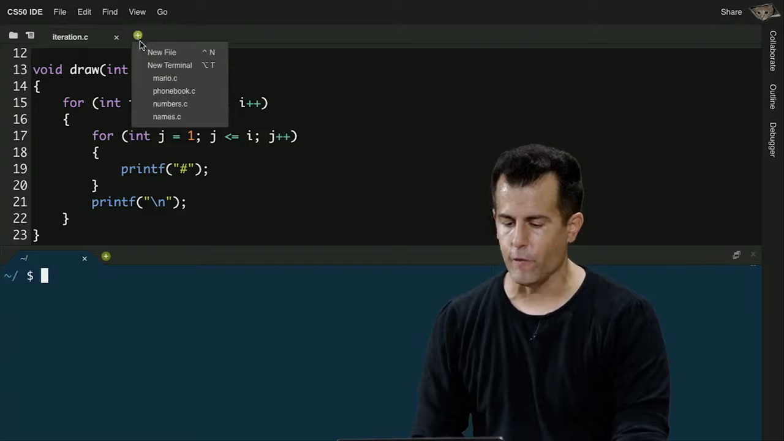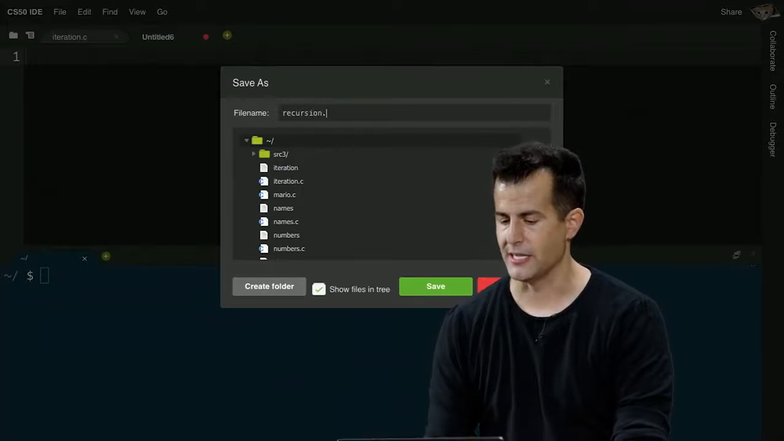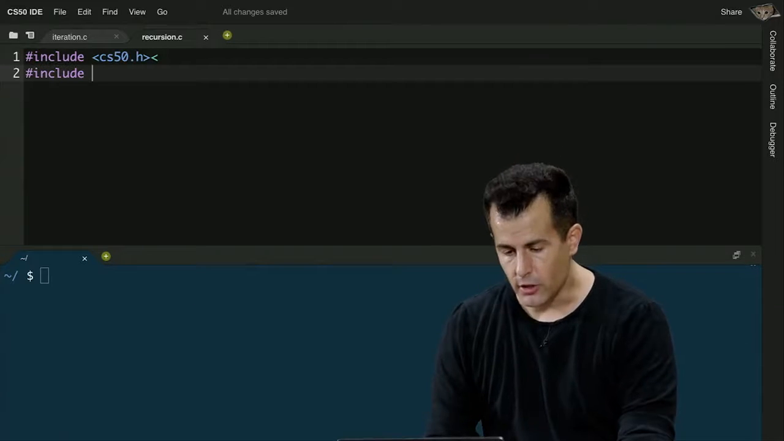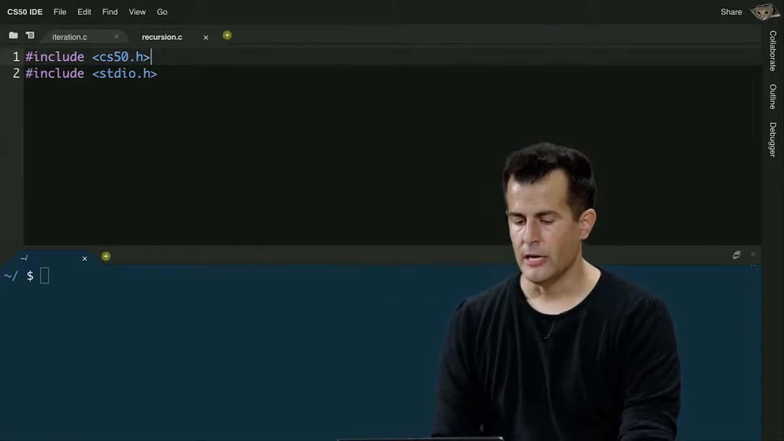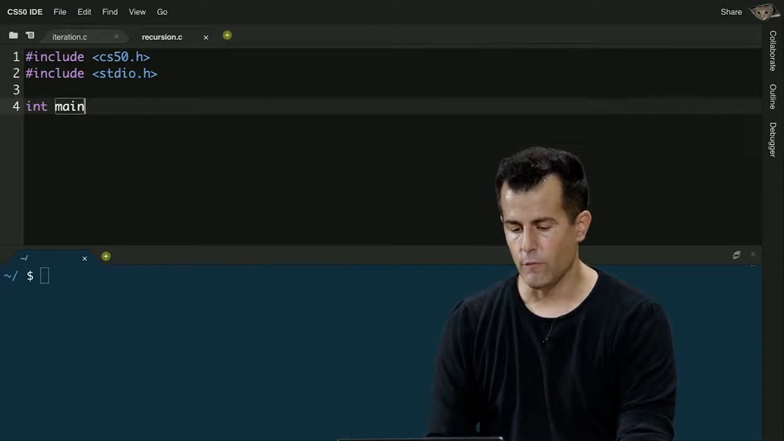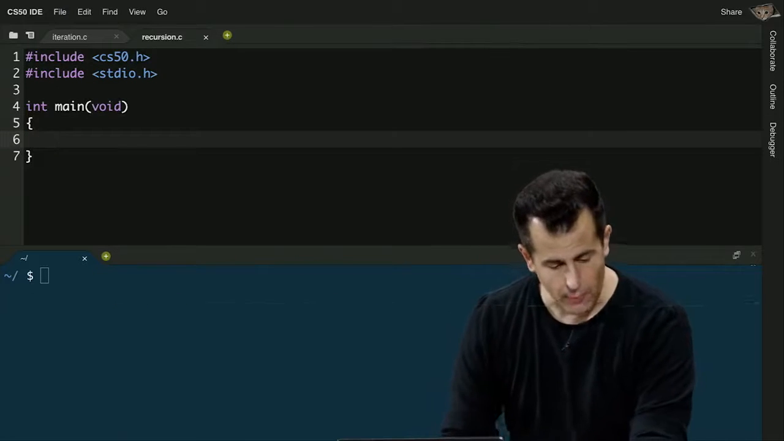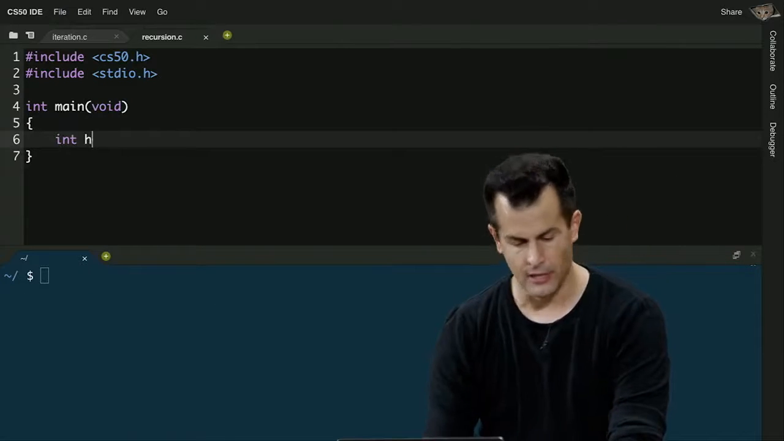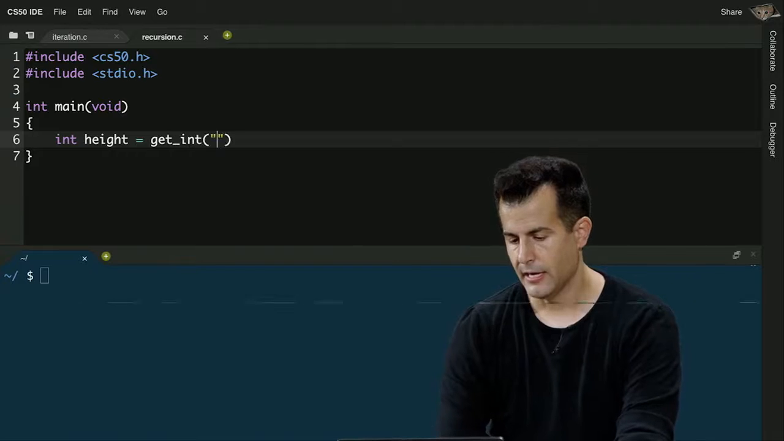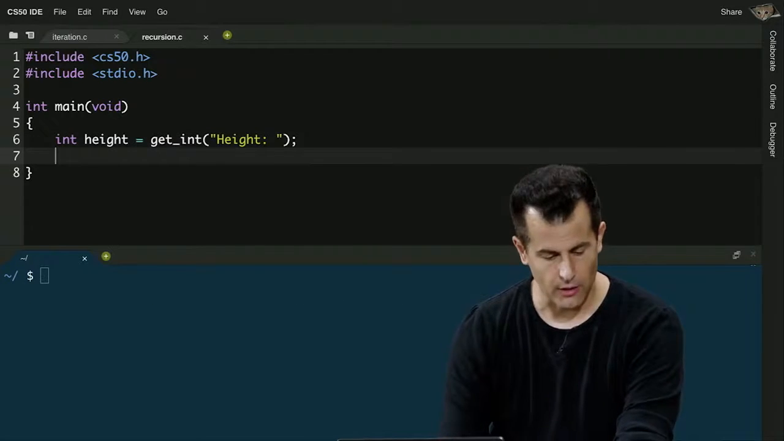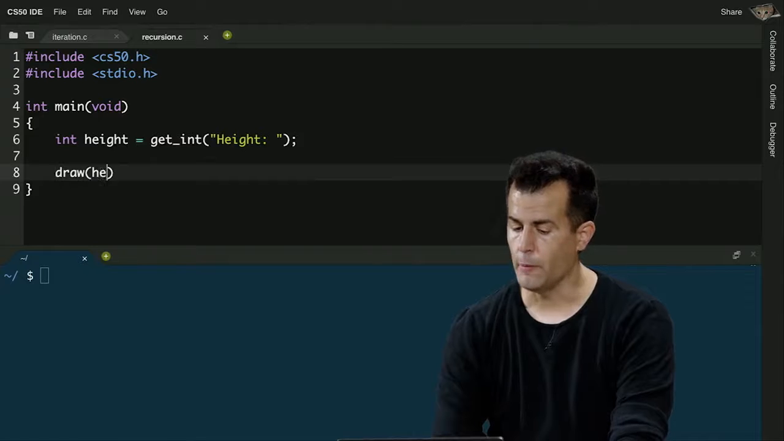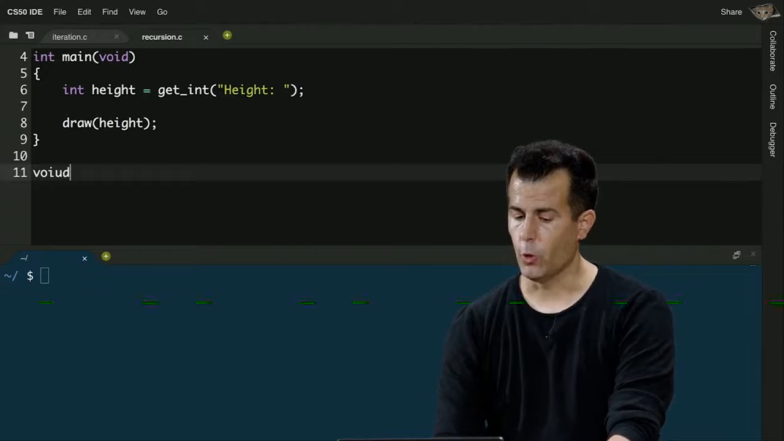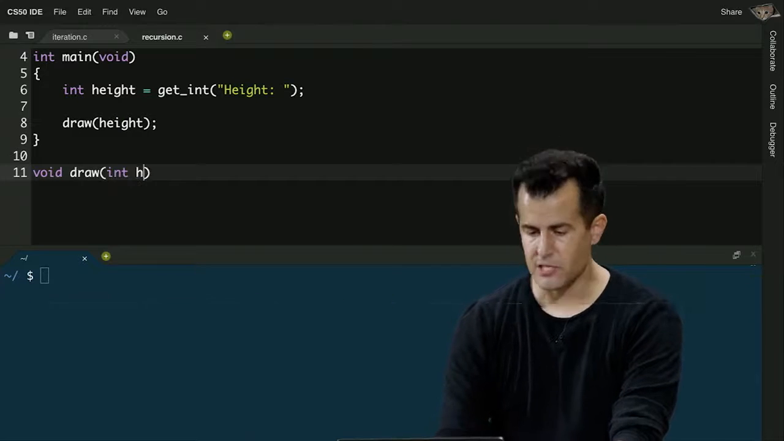Let me go ahead and create another file called recursion.c. I'm again going to go ahead and include cs50.h, and I'm going to go ahead and include standardio.h, and then I'm going to go ahead and have int main void again. And in this program here, I'm going to again ask the user for the height of interest for their pyramid using int height gets get_int, and ask them for height. I'm not going to bother error checking here. I'm going to go ahead and draw a pyramid of that height. And so what's going to change this time is my draw function. Void draw int h as before.